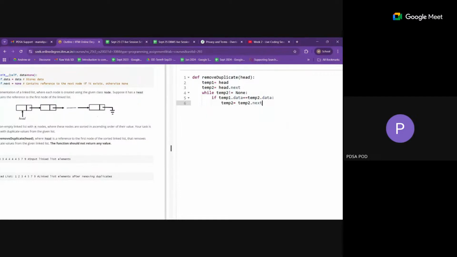Now I can unlink. So now I want my first node to point directly to the third node. So can I write temp1 dot next, that is first node link part, should now be pointing to temp2, which is the third node.